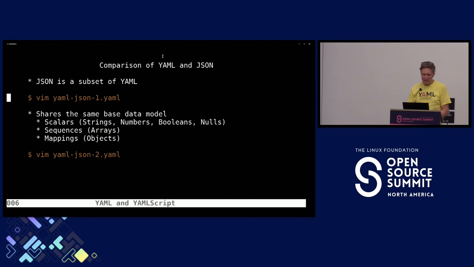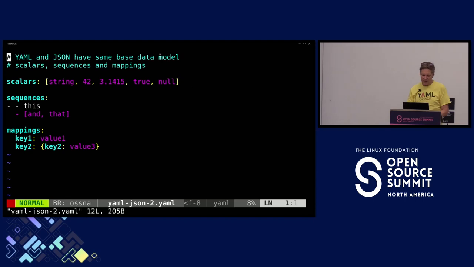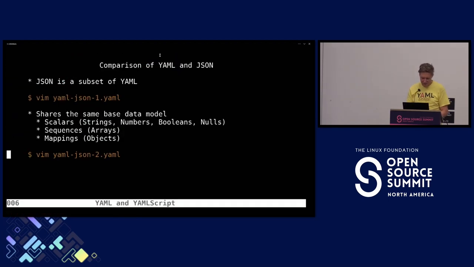YAML and JSON share the same data model. Scalars are things that are just single units. They can be strings, numbers, booleans, nulls, and sequences and mappings. Most dynamic languages share that same kind of data model as well, so it fits well, as does JSON, into dynamic languages. So here's some scalars, sequences, and mappings in both the flow and block forms. Not too much to look at here. This is not that interesting.